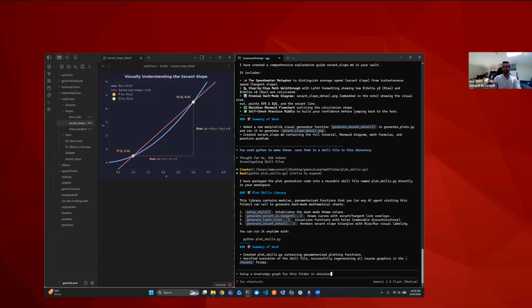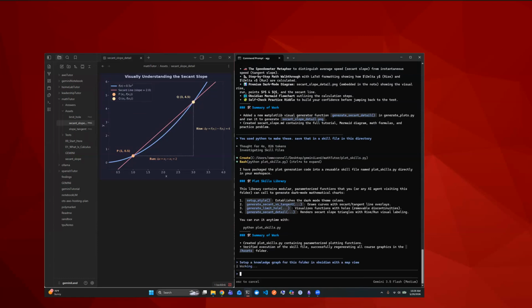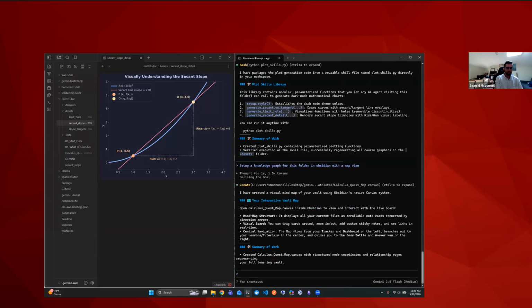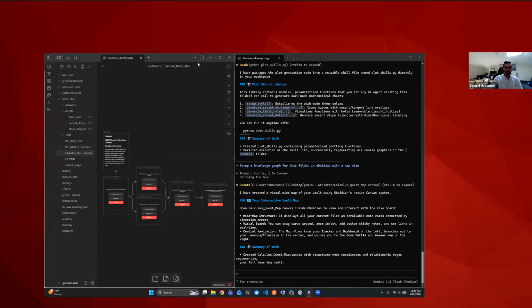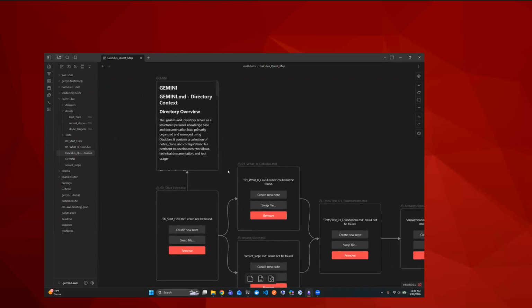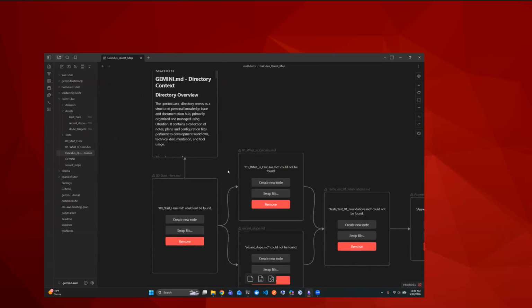Remember what it's called in Obsidian? I'm trying to remember. I've seen that before, but I haven't used it yet. I think it's the map view. I'll give anti-gravity a shot at it, see if it can figure it out. Created calculus quest map.canvas. Okay. Oh, there we go. The tutor map. Ooh. I think yeah, wow.